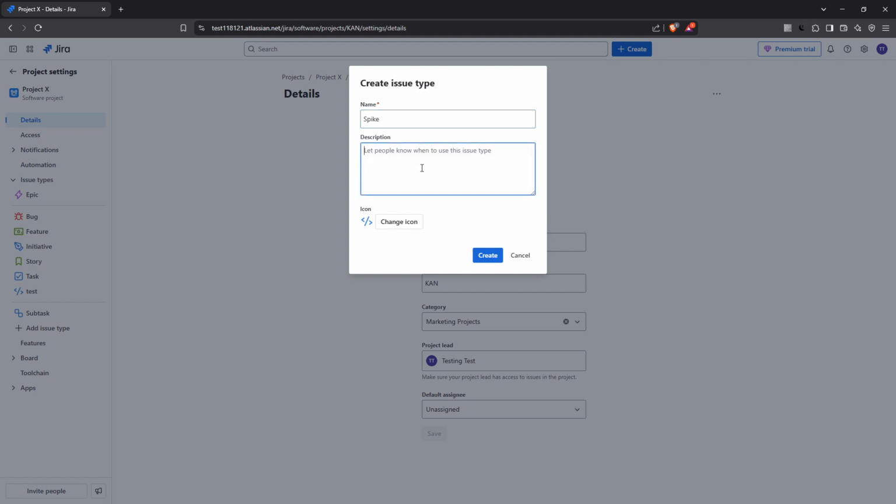For our purposes, let's use a research task to explore feasibility, design, or technical investigation. This description will pop up whenever someone hovers over the spike issue type, providing clarity and context about its purpose.